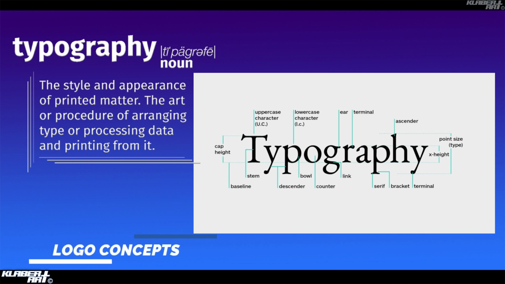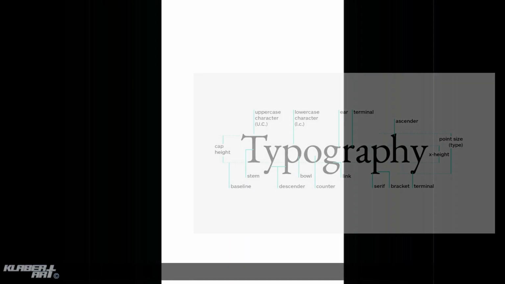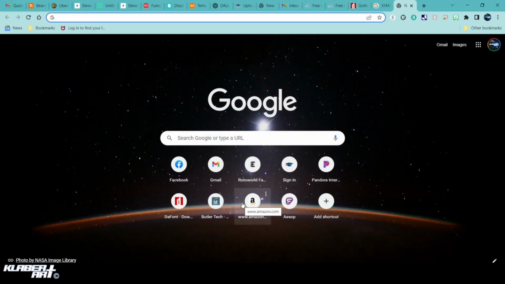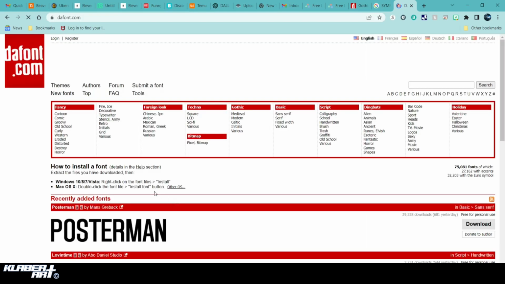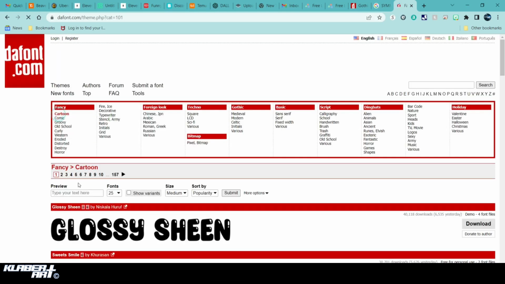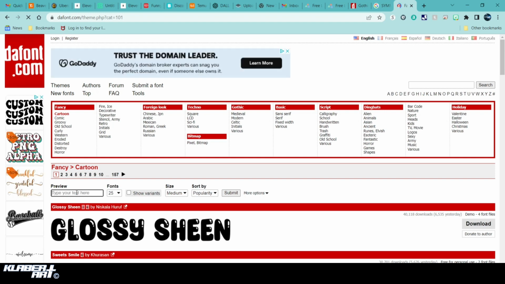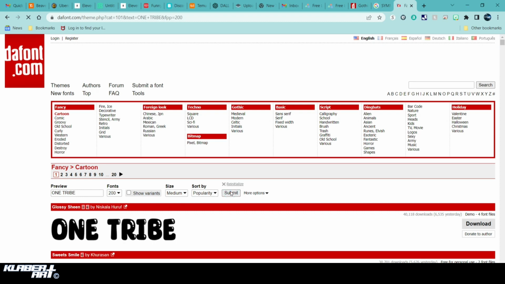If you look at the little graphic here, there's all kinds of terms that go along with typography. And we're not really going to get into that right now, but that's a logo concept I want you to kind of be aware of. So the first thing I want you to do is go to dafont.com. Just click one of those families up there and then type in the preview One Tribe or whatever word you're thinking of for this project, and then change the fonts to 200 and hit submit.